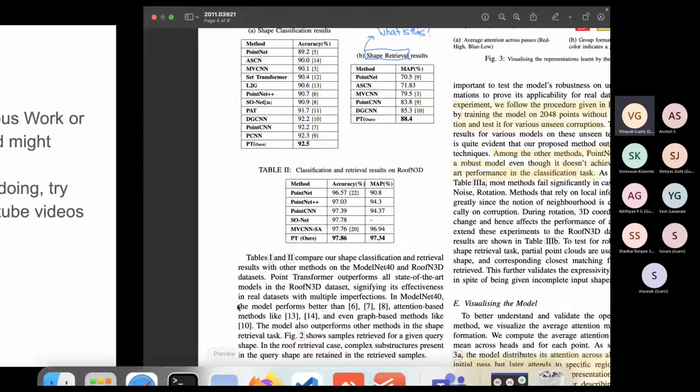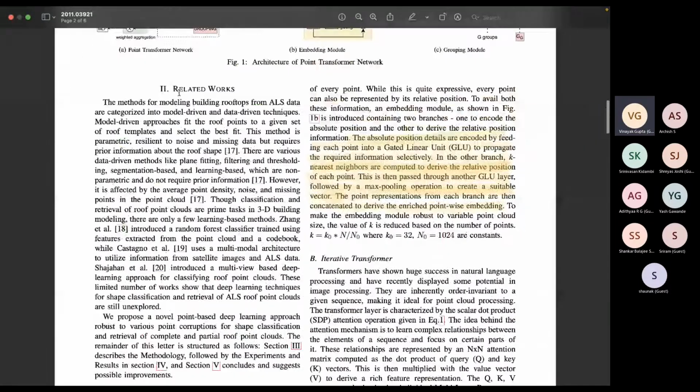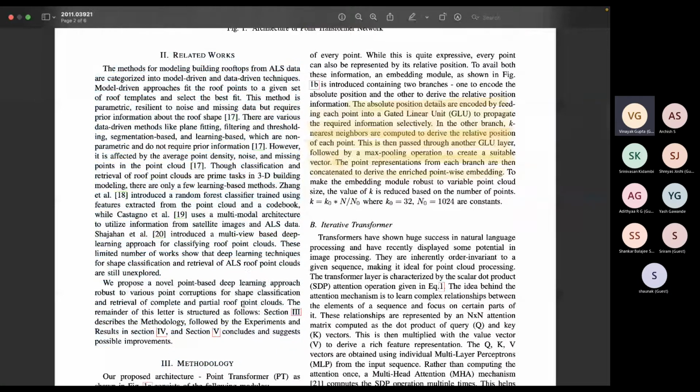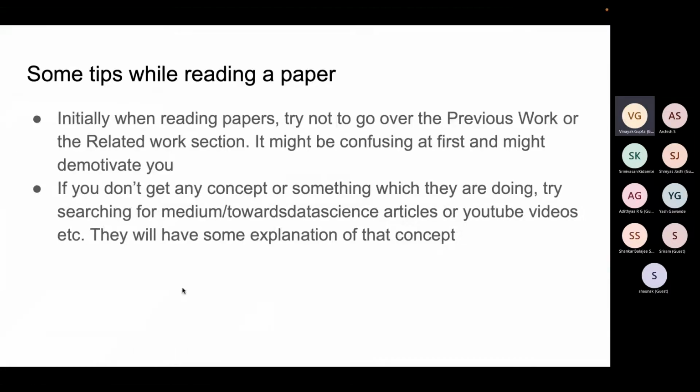So, for example, if I take a paper, in this part, don't go over this. Don't go and read this part, because it may be confusing initially. You may not know what this ALS data is; these things will be very new to you, because they use all new terminologies. You'll be totally confused and may lose motivation to read the entire paper. So initially, I would suggest not reading that part of the paper. The other parts you can read, no issue.